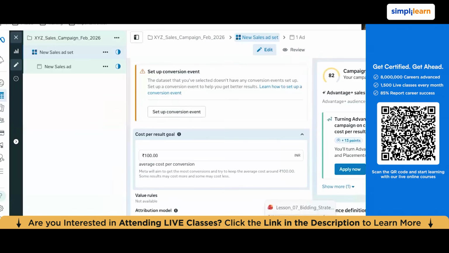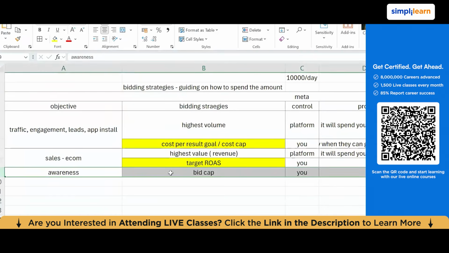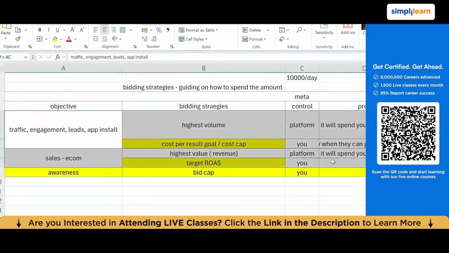Now the problem with this bidding strategy, guys, is that you can't say I want 50x return. And the last but not the least is your bid cap bidding strategy. Here you are trying to tell Meta how much you are willing to spend just to show your ad. All the other bidding strategies were getting you some action, some conversion, right? Getting a person to the website is also a conversion, asking them to give their details is also a conversion, asking them to buy a product is also a conversion.